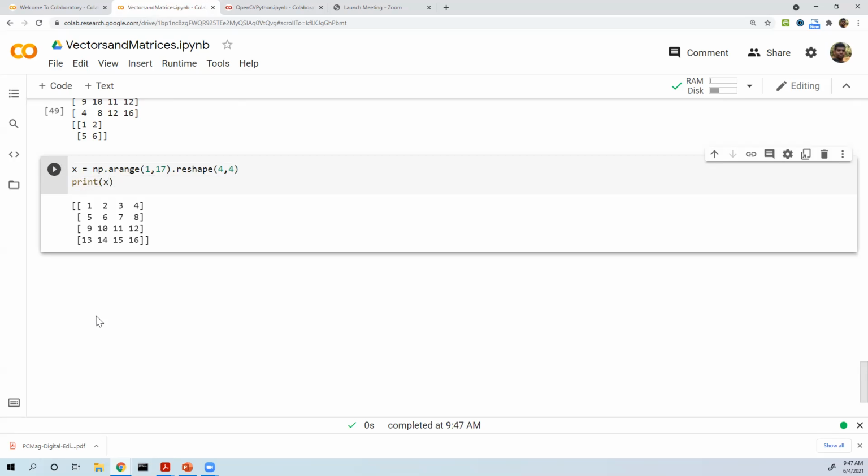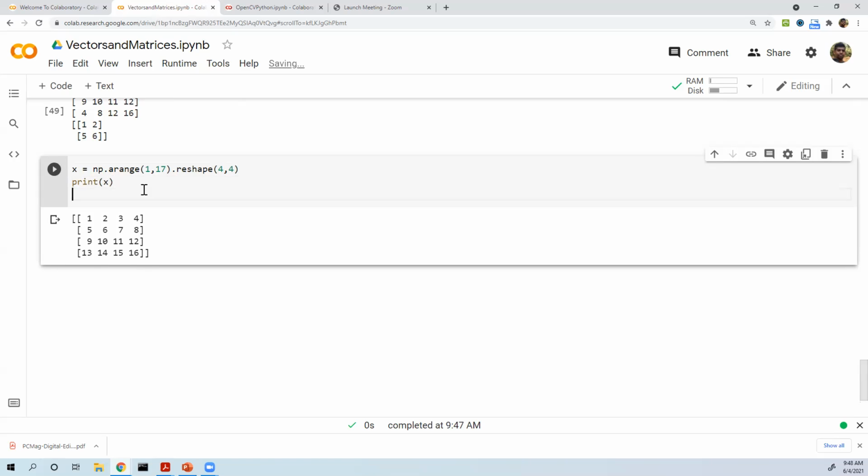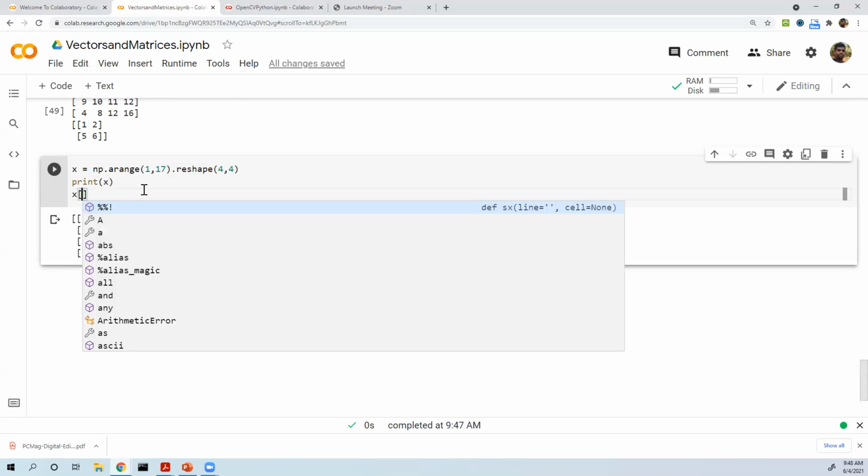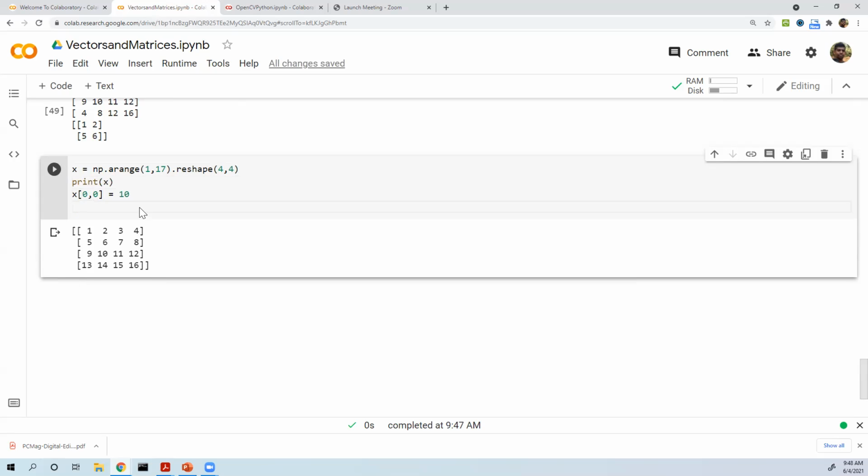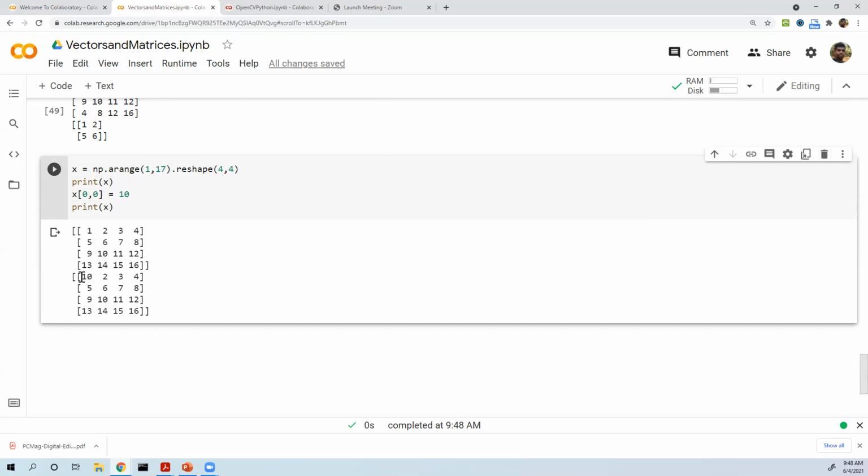And then let's say I want to change one particular element. You can simply say, let's say the first element. That means the index is 0 and 0, first row and first column, right? So let me make it 10. Now let me print it again. So you will see it becomes 10.